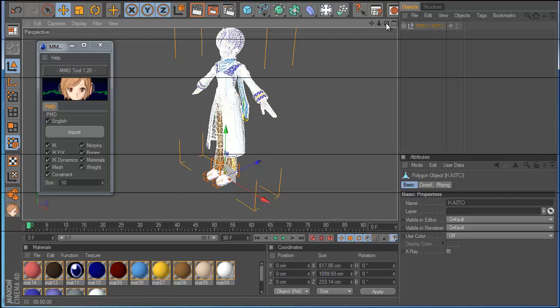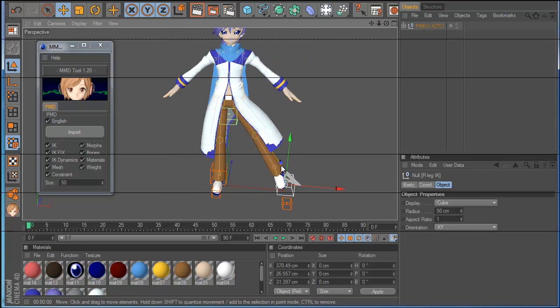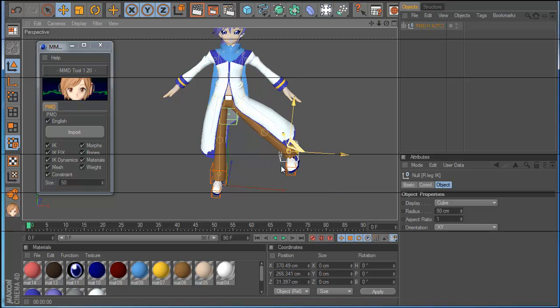Also, you'll notice when I move the IK, now the cloth follows. In version 1, this did not work. Now it's working, you can see. If you enable the constraint, it's great now.